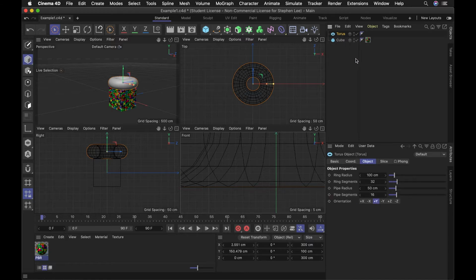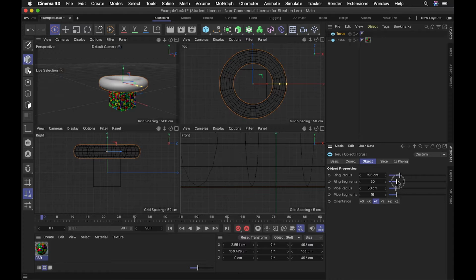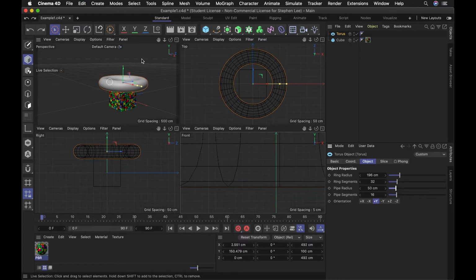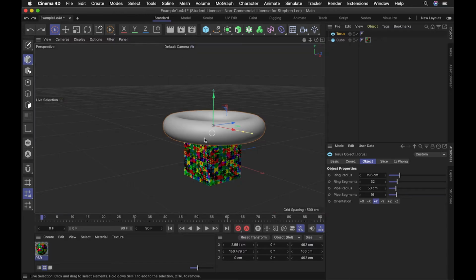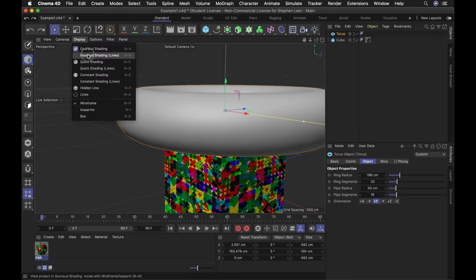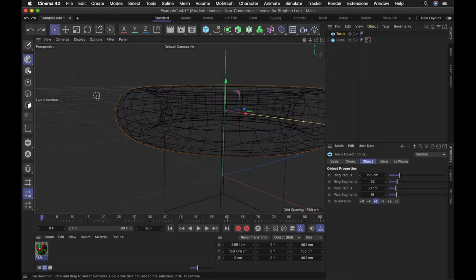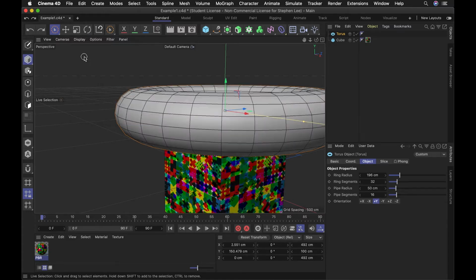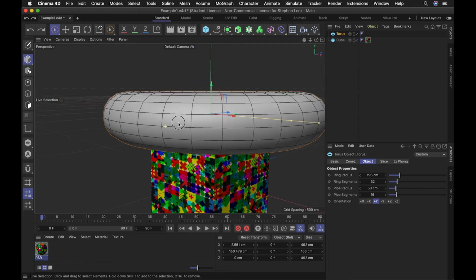If you click on the object down here, you usually get these options, like I can change the ring radius, the pipe radius. One thing I want to point out is that all these 3D shapes are made out of polygons. Let me do this shading with the lines, and you can see these are the polygons.